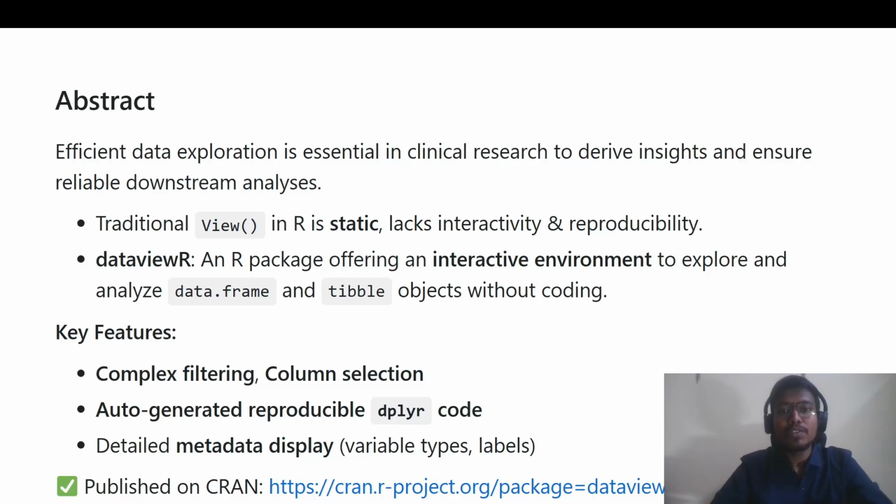To enhance user friendliness and interactivity, I have developed an R package called dataviewR, which offers an interactive environment to explore and analyze data.frame and table objects without coding. The key features of this package are complex filtering, column selection, auto-generated reproducible dplyr code, and detailed metadata display. That is, it shows variable types, labels, and other attribute related information. The package got published on CRAN as well.